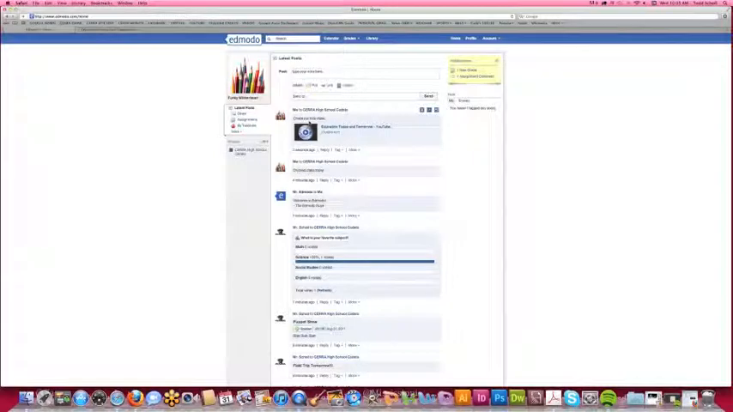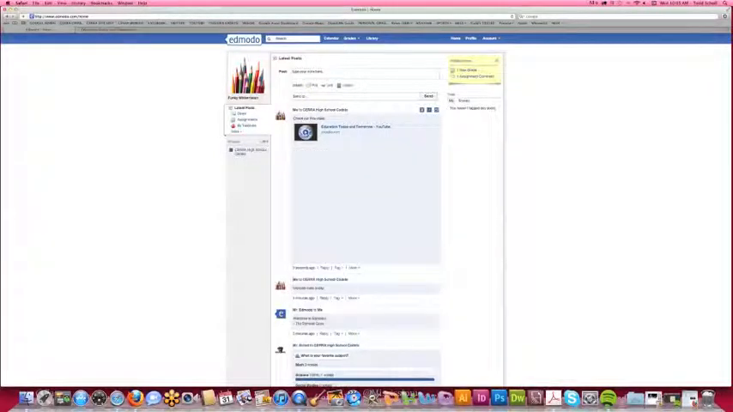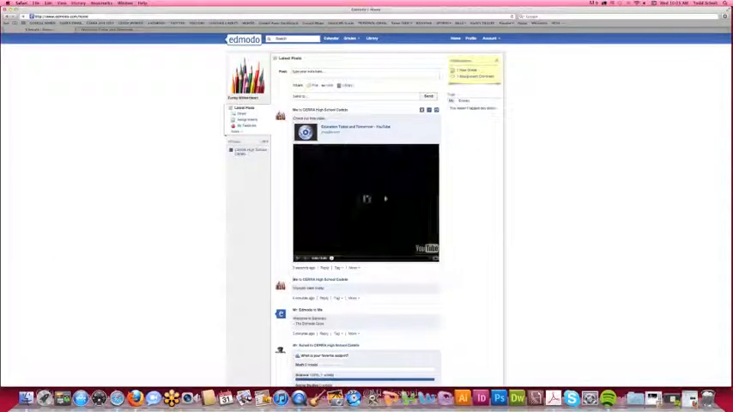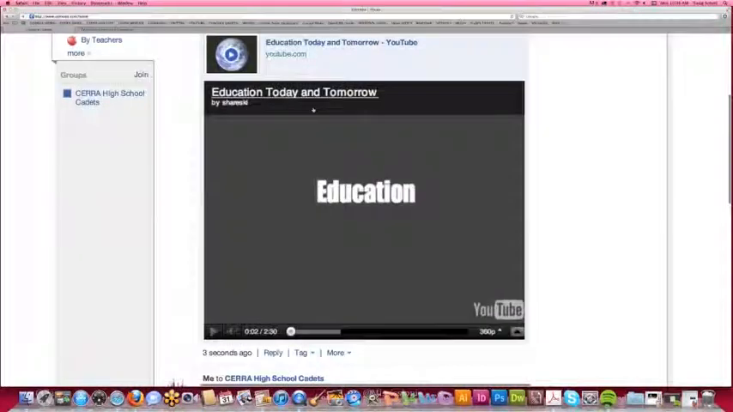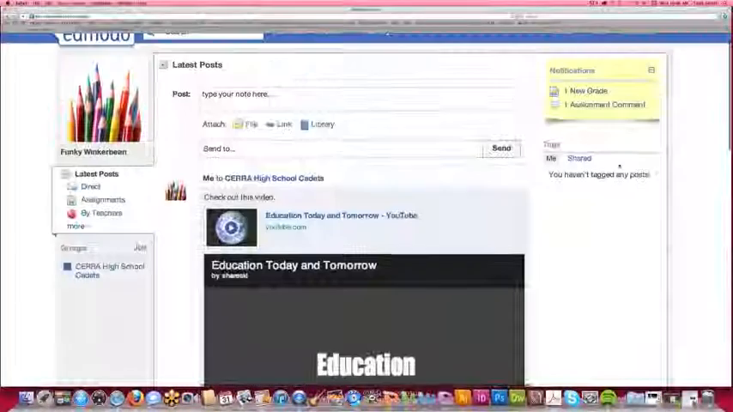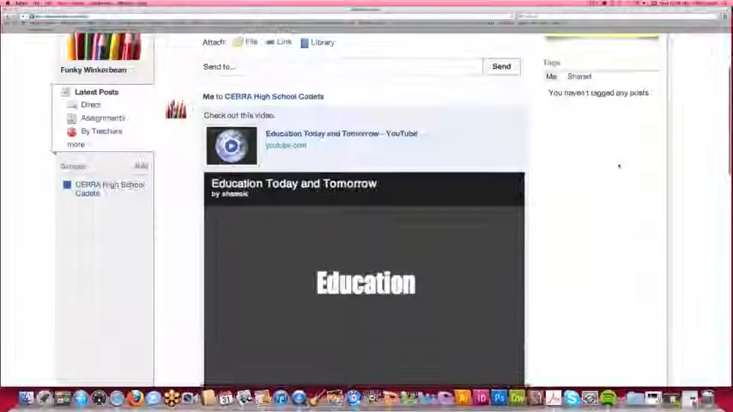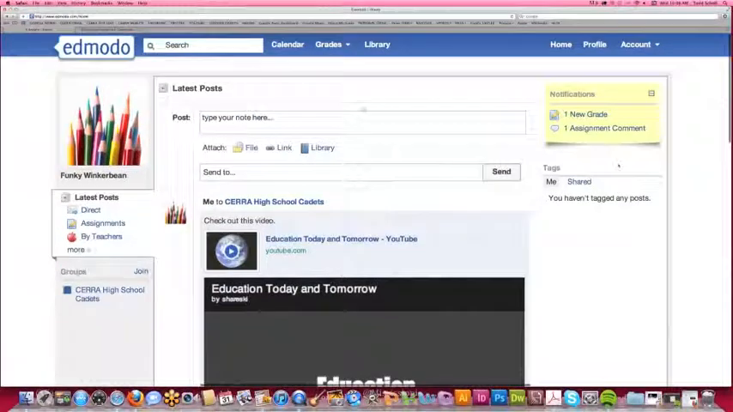And then you can see that the video shows up right here embedded in the post, and the students can watch the video right here in their Edmodo page. Of course, they can click full screen to watch it full screen if they'd like. Pause it, play it, and so forth. And then post their comments. So that's a really cool feature, just to be able to embed videos like that.